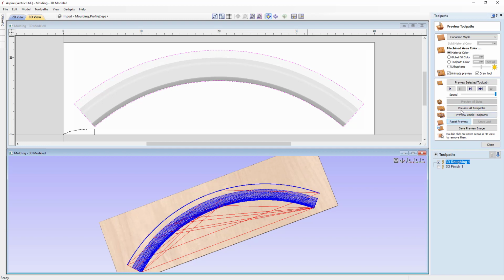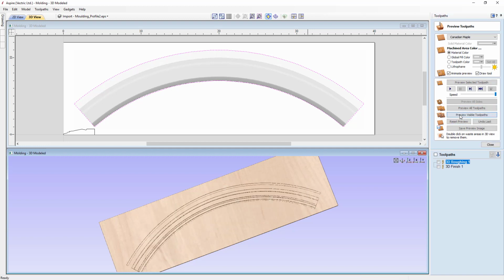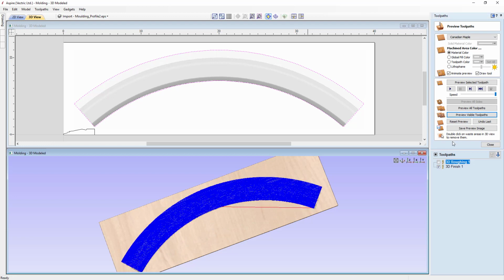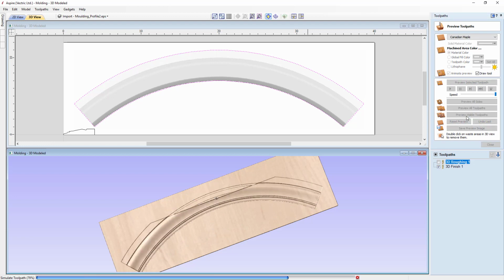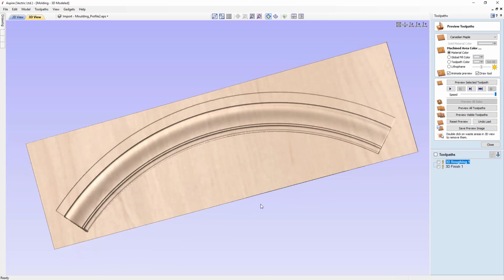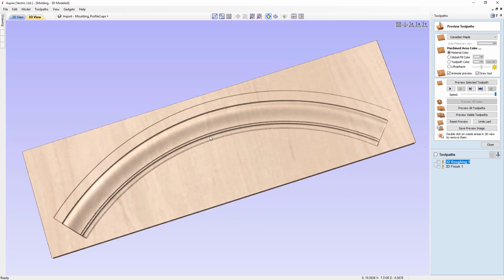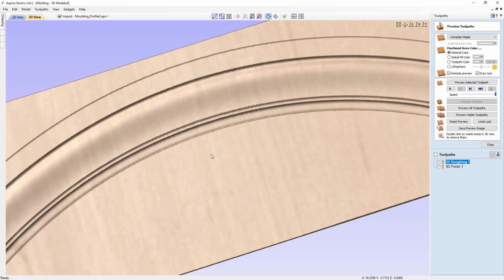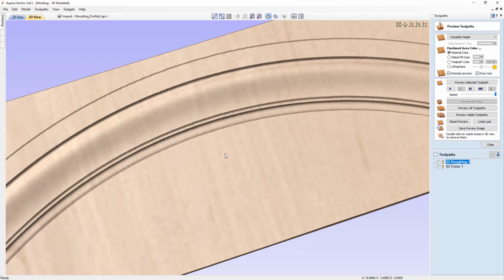Let's reset our preview and we'll preview our roughing pass. And then we'll go ahead and preview our finishing pass. And then to see it better, we're going to maximize our 3D view and have a look at this. So at first glance, it doesn't look so bad. But when we zoom in a little bit, because of the nature of how a raster 3D tooling works, we end up having some of these little artifacts in here, or this cusping that happens.